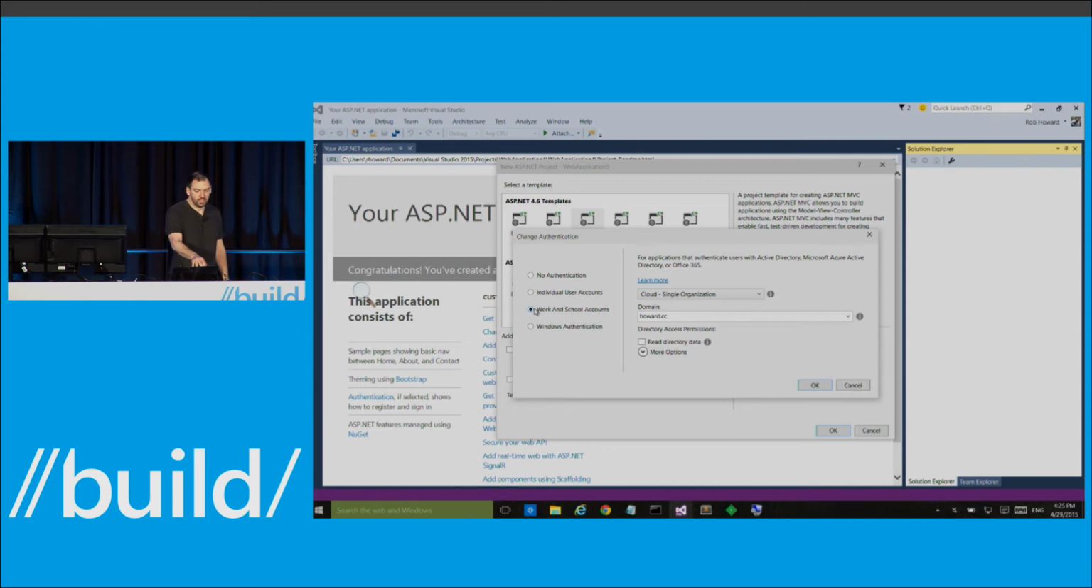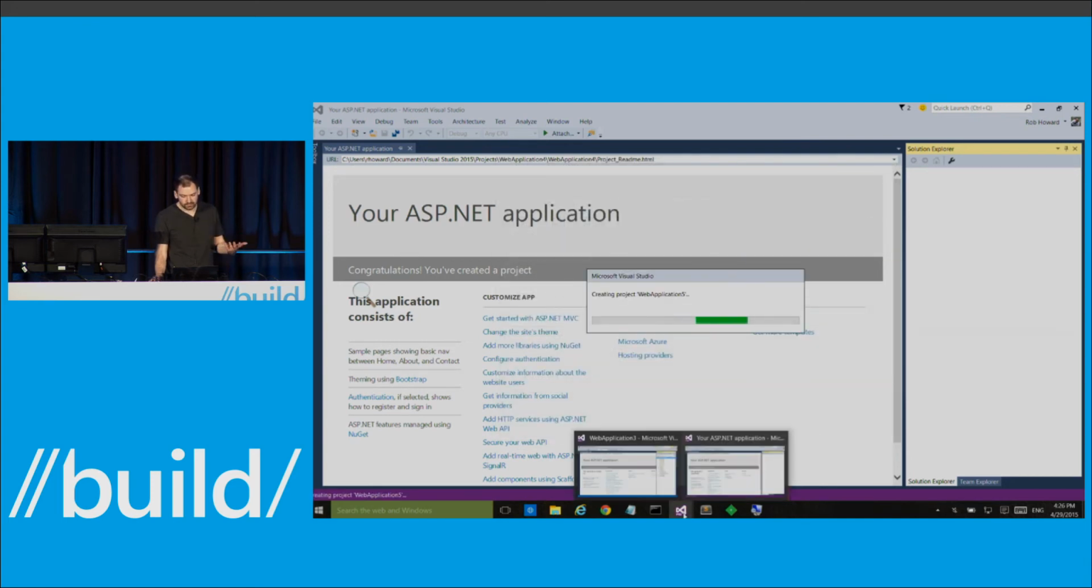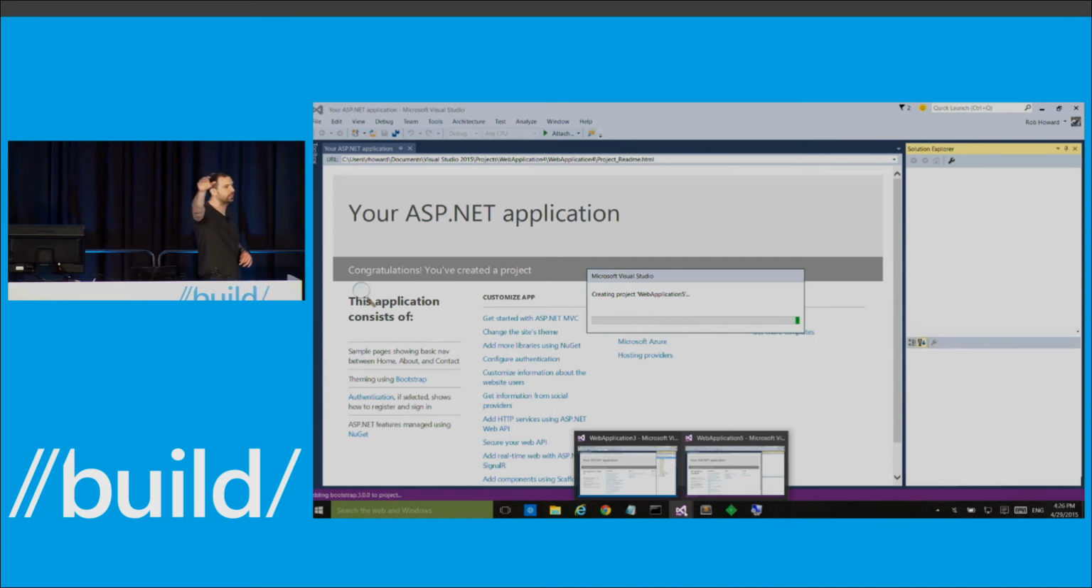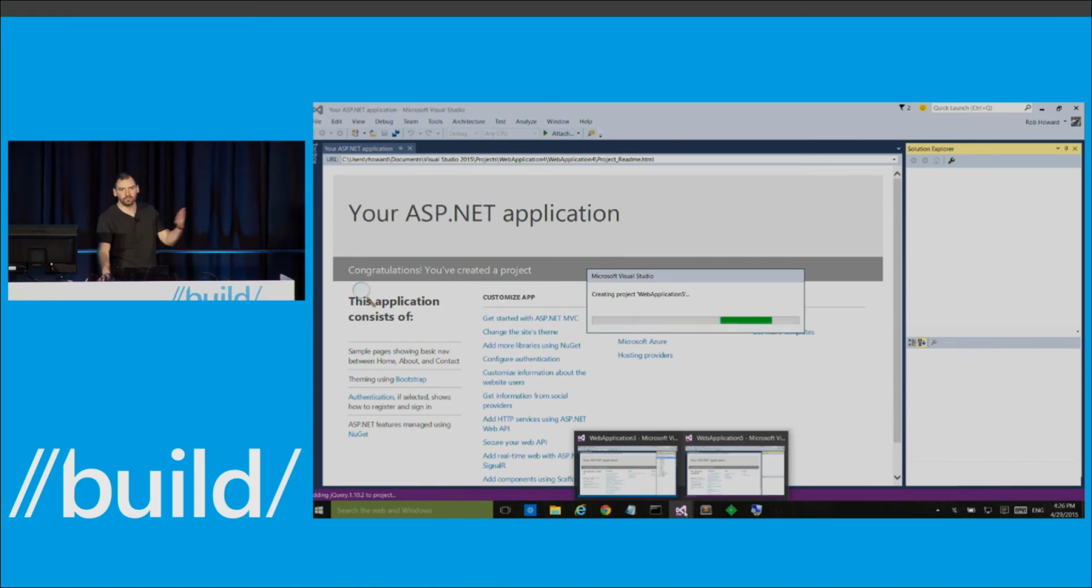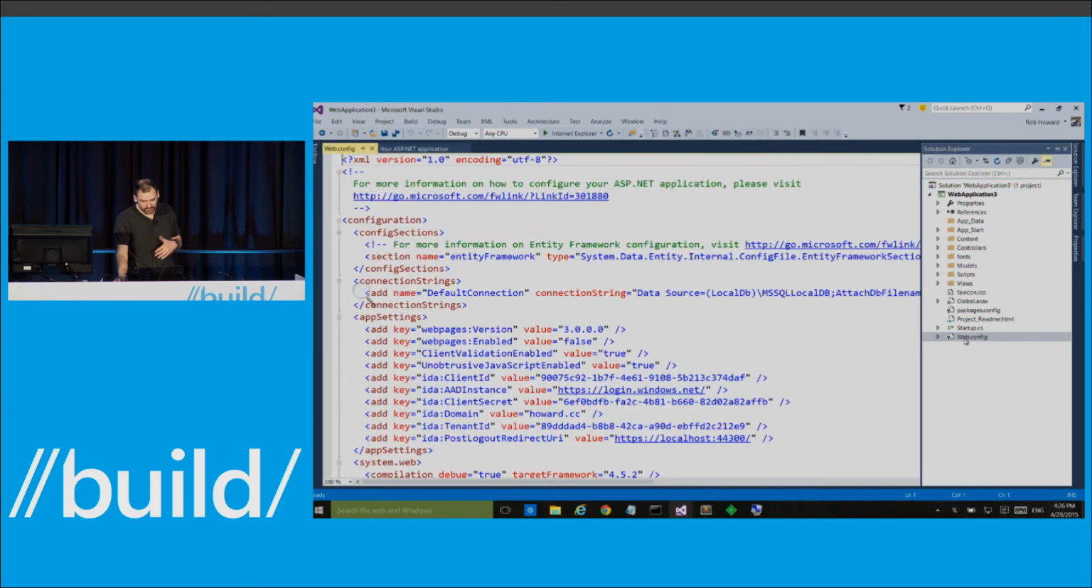So if I choose work and school as my authentication provider, I can choose directly from in here whether I want a single tenant app or a multi-tenant app. I can choose which domain, which directory I want to put it into if I have multiple. I can decide whether or not I want to read directory data in addition to just getting the stuff that's in the OpenID Connect token. And I can hit OK, and it will actually go and create that project. Behind the scenes, it'll go out to Azure Active Directory, create a new application for me, get the client ID, get the secret, and register for all those permissions. Just in the interest of time, I've got a project where I already did that.